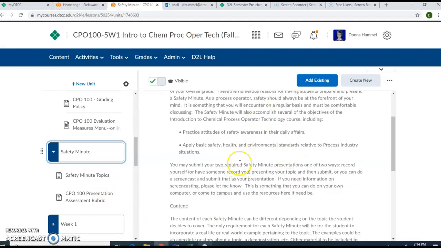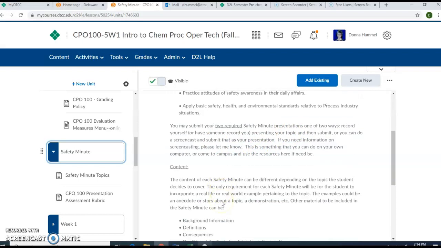And again, you have 2 topics you're going to pick, and we're not repeating the topics. So if you want to submit your required safety minute presentations, tell me what you want to do, and I'll get you whoever first come, first serve. So whoever goes first will get the choices, okay, that they've asked for. So you can, again, record yourself presenting it, have someone videotape that if you want to do it that way, or you can do the screencast as I've just talked about, okay?